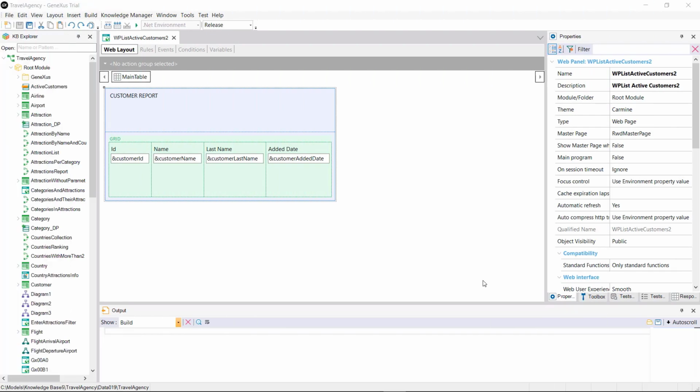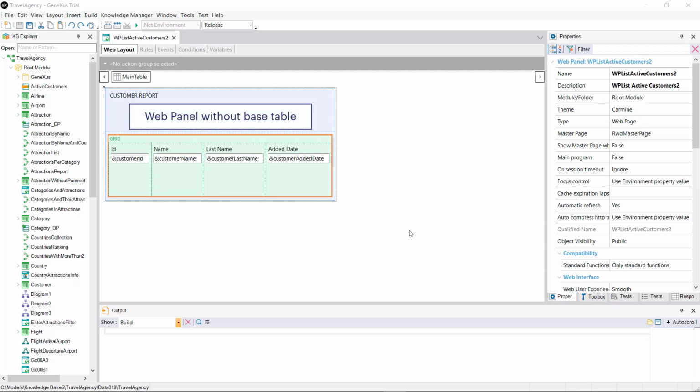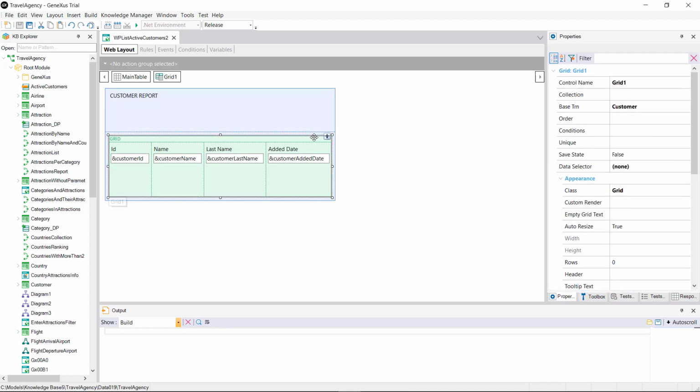Let's consider the same example, assuming that the web panel, instead of having attributes, has variables. In this case, it's a web panel without a base table, unlike the previous one. For this reason, here it will not be useful to use the data selector property of the grid, since to run through all the clients, we'll have to do it with a for each, and it's there that we must call our data selector.